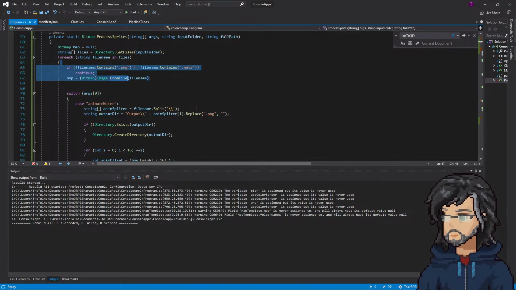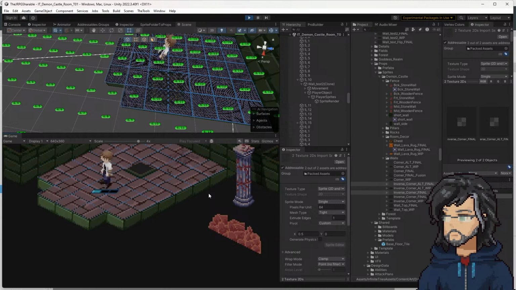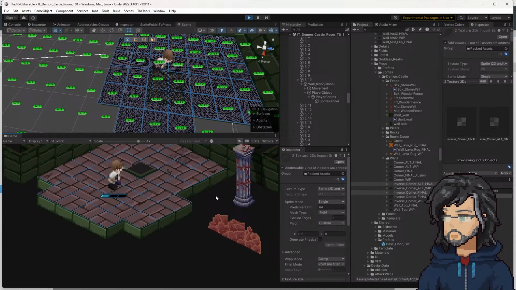That shouldn't be too bad to build, but we're not doing that right now because debugging the console app is kind of annoying and a lot of trial and error because it's hard to process it and debug it. So we're going to just do that off camera.